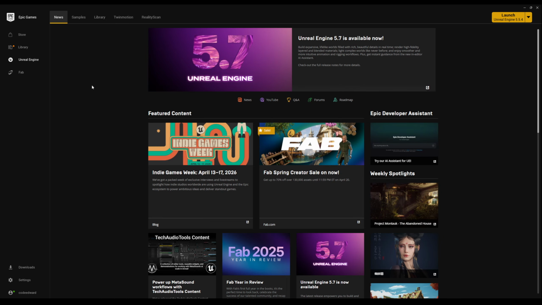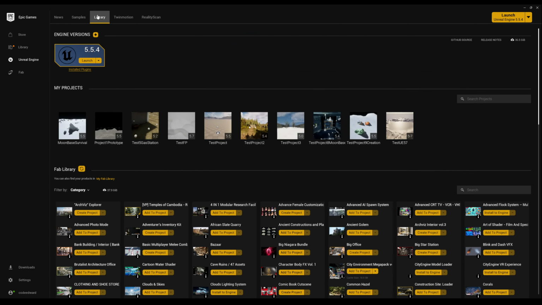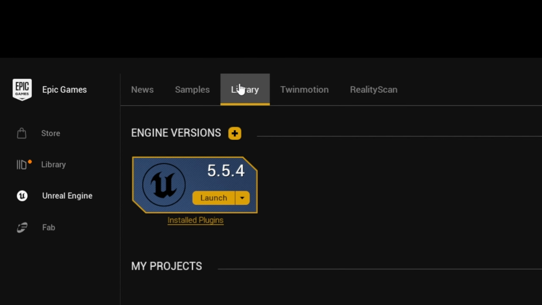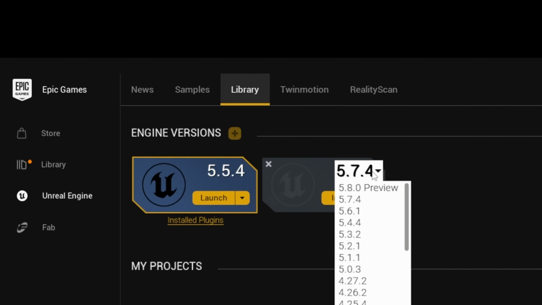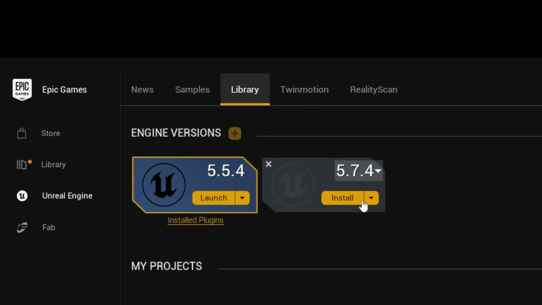Inside the launcher, you'll see a tab called Unreal Engine on the left side. Now go to the library section. This is where you manage engine versions. Click plus icon to install the engine. From the list, choose Unreal Engine 5.7.4. Use this version so your interface matches mine.